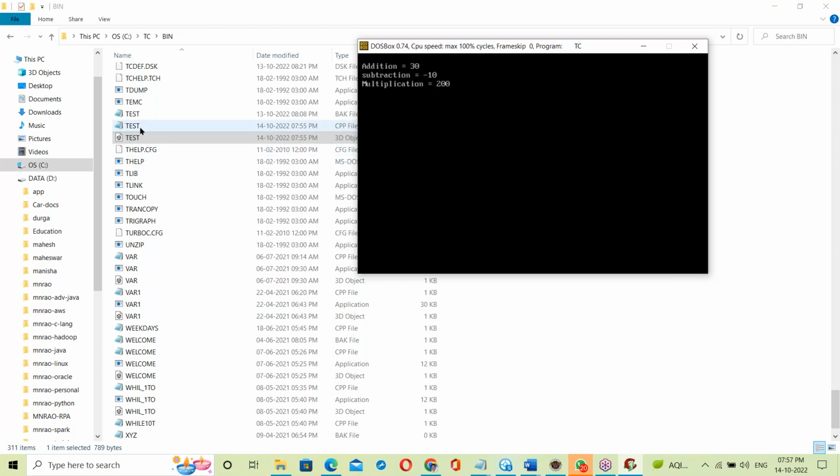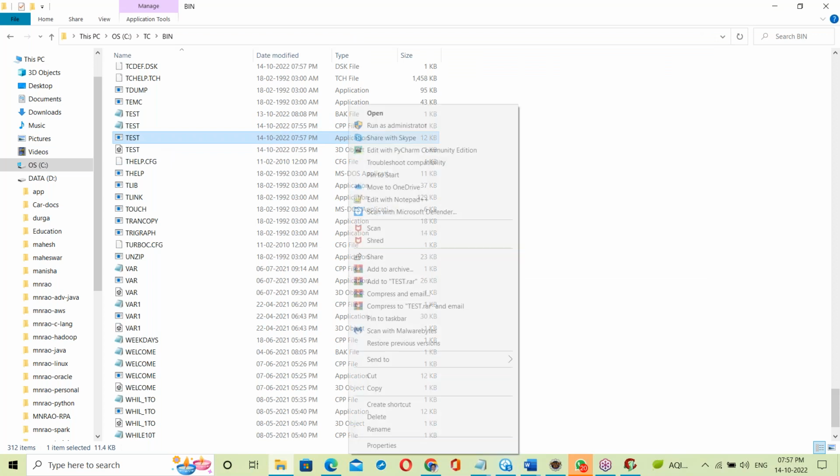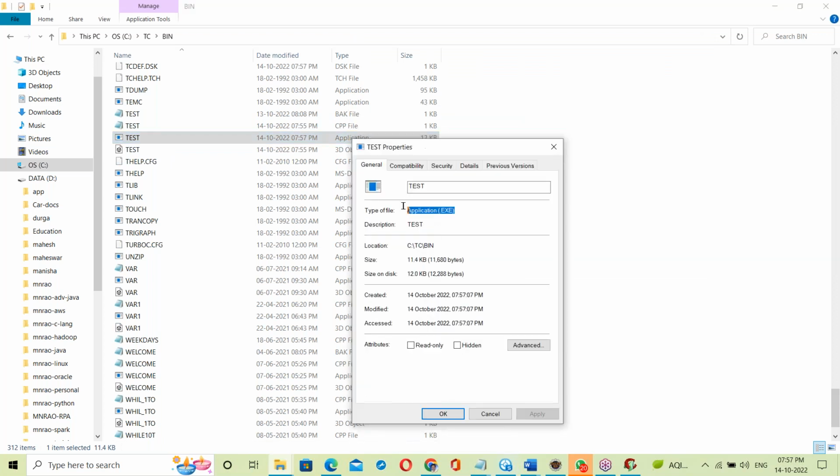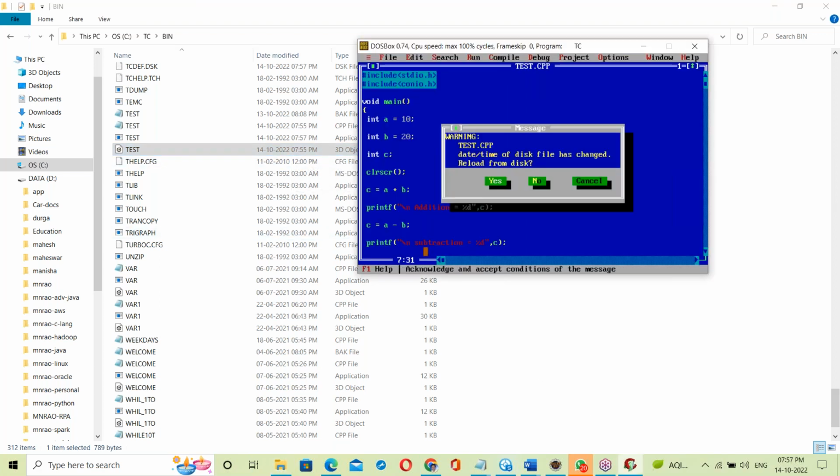Now run it and observe the backend. The exe file is created: test.exe. What does this test.exe file contain? The C compiler takes the binary code for the C program from the test.obj file, and next the binary code for the C library.